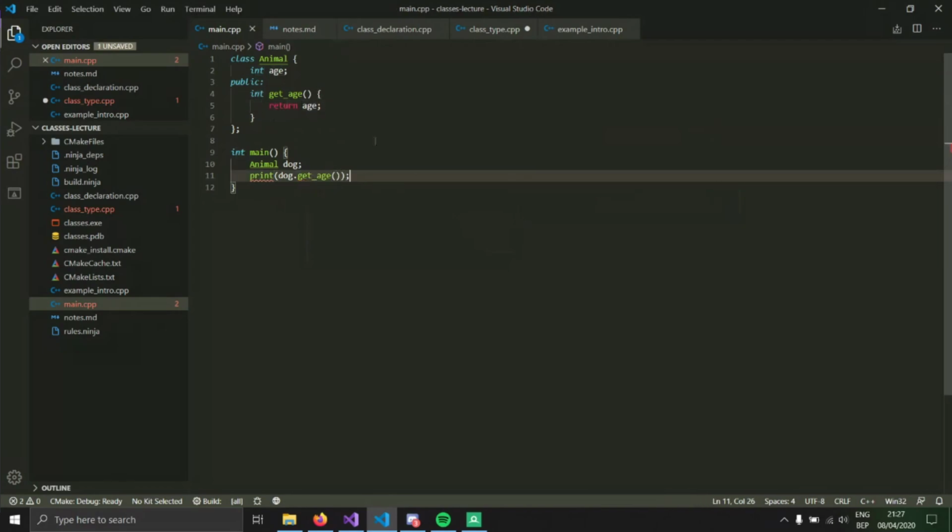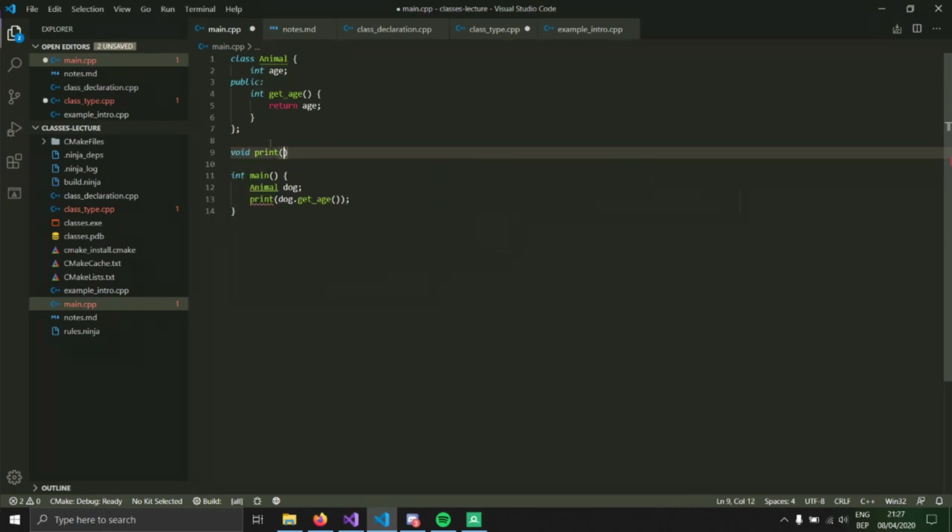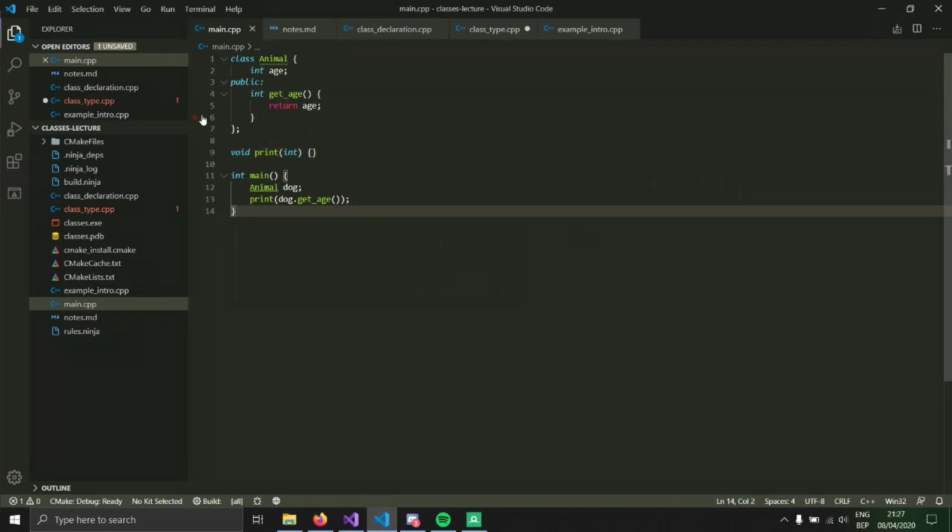And that's a way to access private members. The other way is just inside the class. You can use them as much as you want.